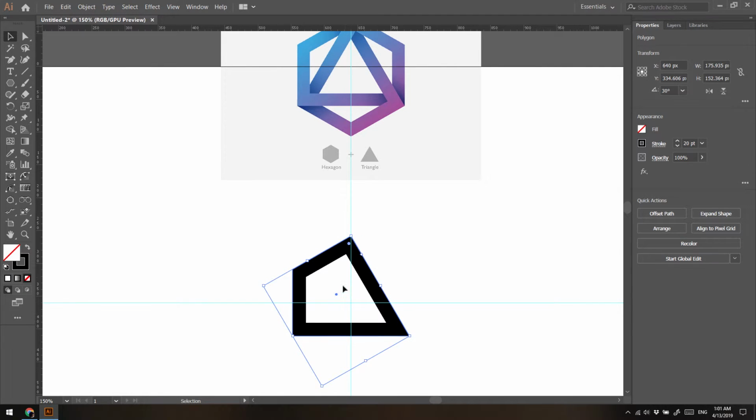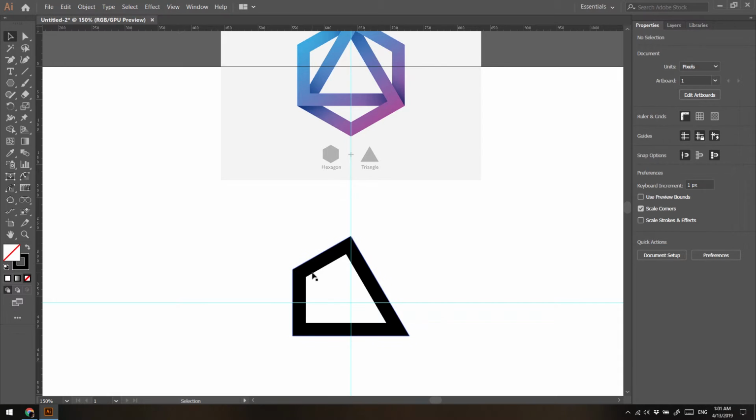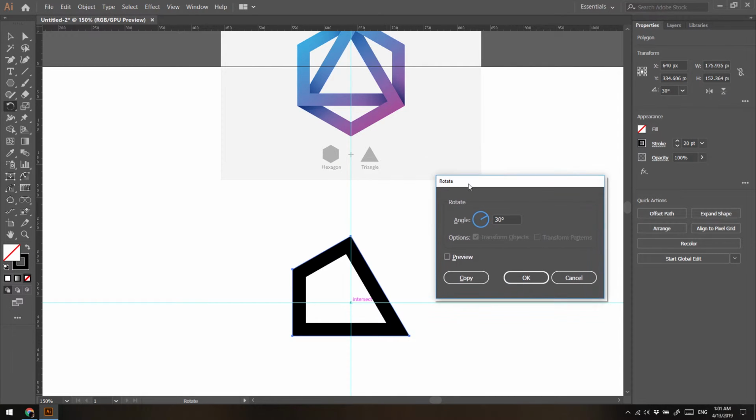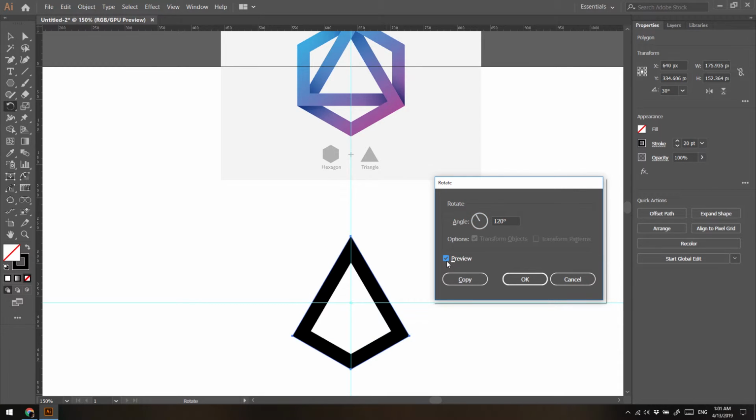Now I want to copy this shape twice and rotate it around the center point. Select the shape, go to rotate, hold down the Alt and click at this center point. You can see the word intersect. Just hold down the Alt or Option on the Mac and click at this point. It's going to open up the dialog box. I'm going to type 120 here and let me preview it.